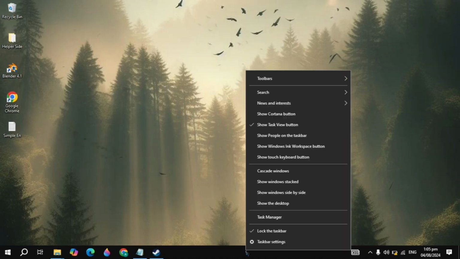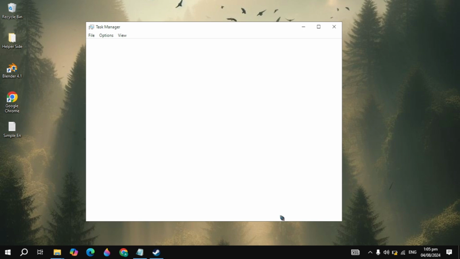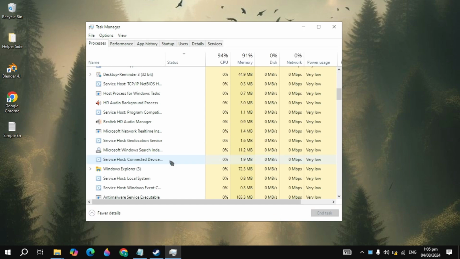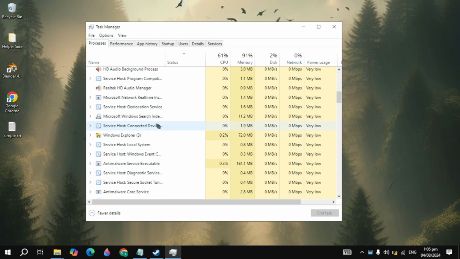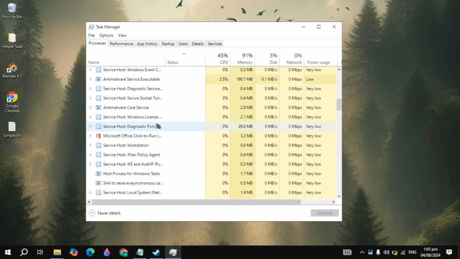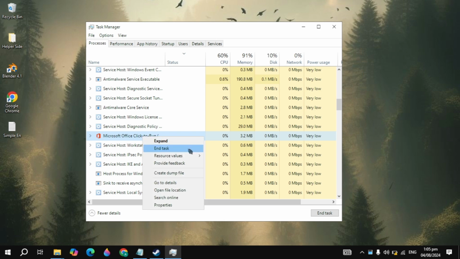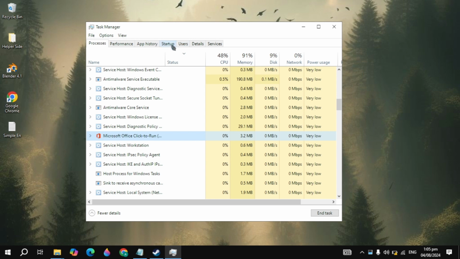And guys, if your problem is still not fixed, right click on your taskbar and open up your task manager. Now here you need to end all the applications or close all the background apps or software that you are not using, because this software runs in your background and causes a lot of bandwidth usage or a lot of CPU or RAM usage.